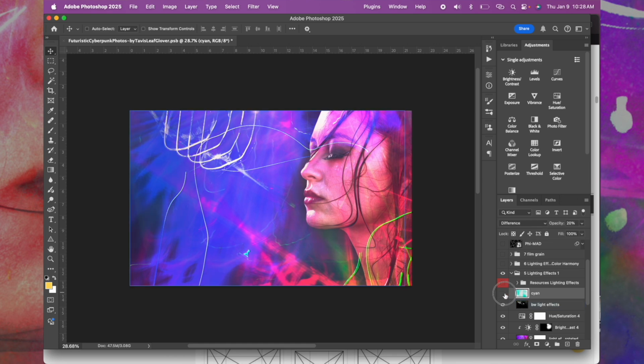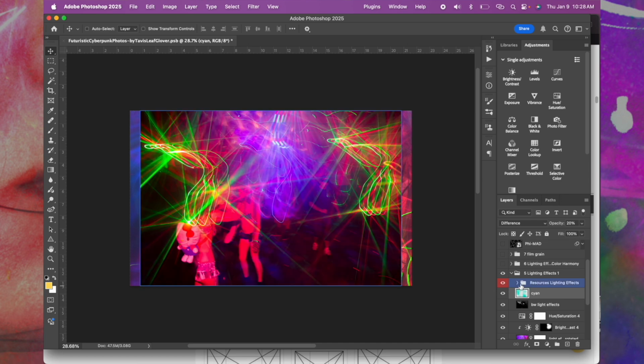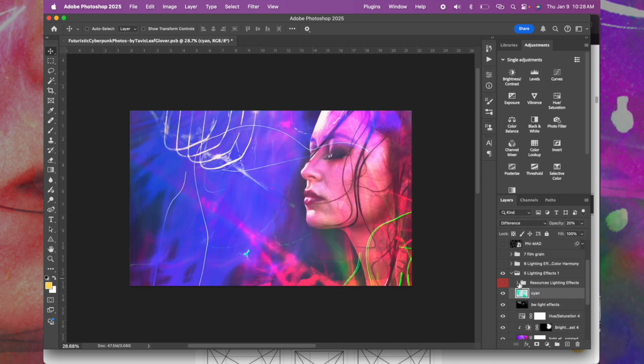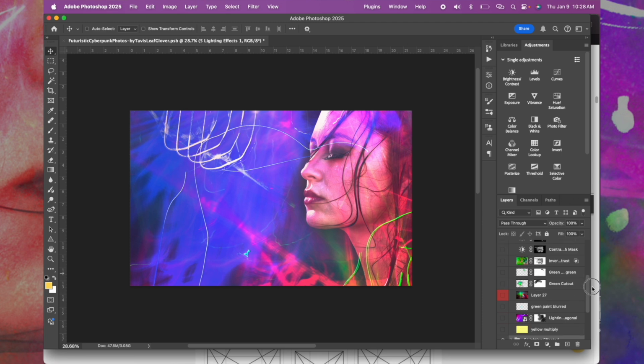That'll give us some subtle greens, and then we're going to add some more later. Okay, and these are the resources that I showed you for lighting effects. So that's the first lighting effects, that's step 5. Now we'll do step 6. This is the second lighting effects, and this is going to add more greens to it. What we're basically trying to do is color harmonize.